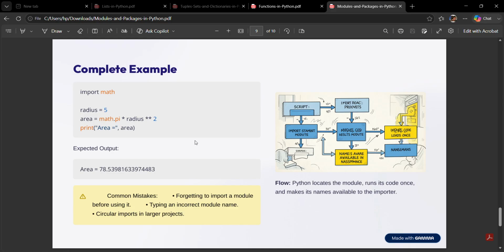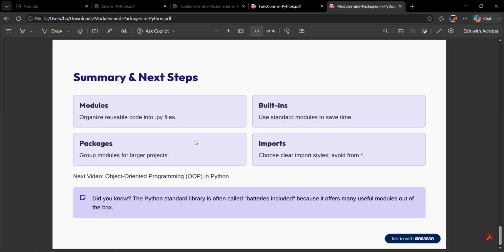Some common mistakes beginners make are forgetting to import the module before using it, misspelling the module name, and creating circular imports in larger projects where two modules try to import each other. Always check your import statements carefully. So the last slide is the summary. Let's quickly revise today's lesson.